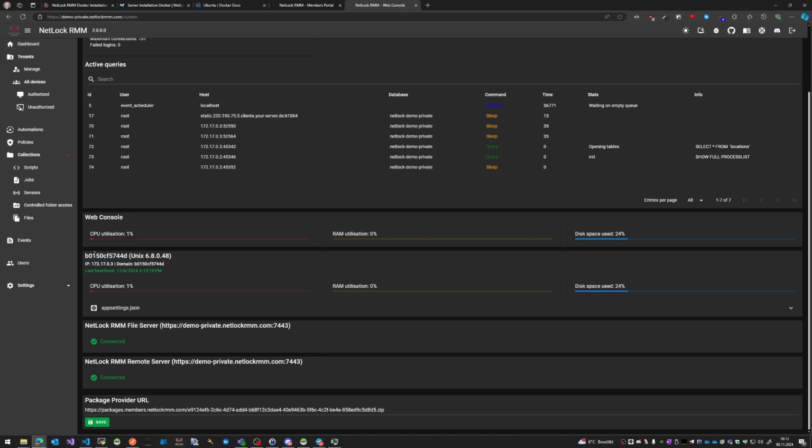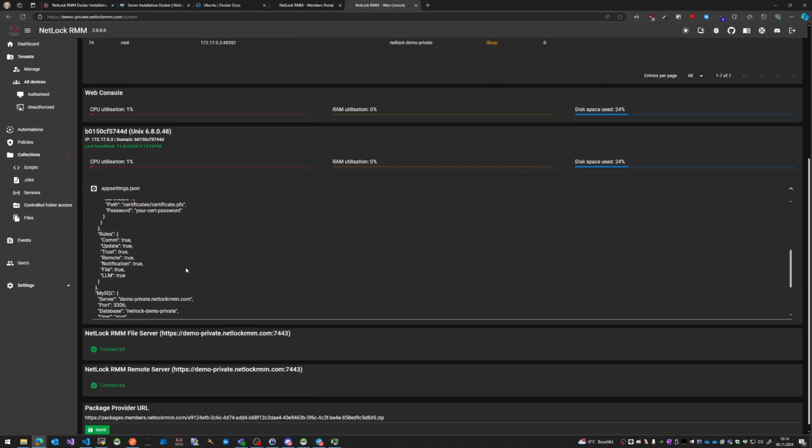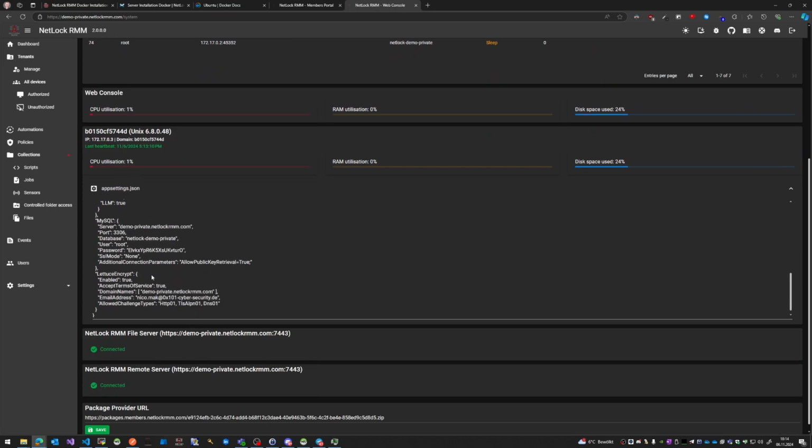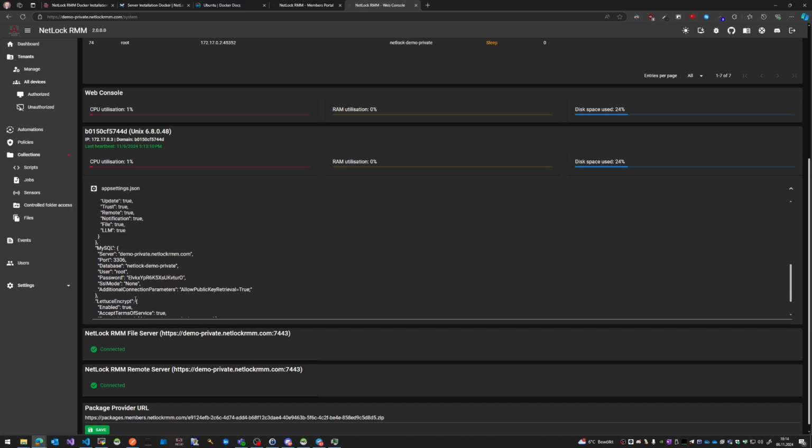It is named as the container ID. What we also can see is that the NetLock RMM file server and remote server have been connected. If you see that this is not connected, you probably did something wrong in your configuration. Make sure everything is working fine. You can also check the app settings again from the server by just clicking on the app settings JSON in the dashboard.